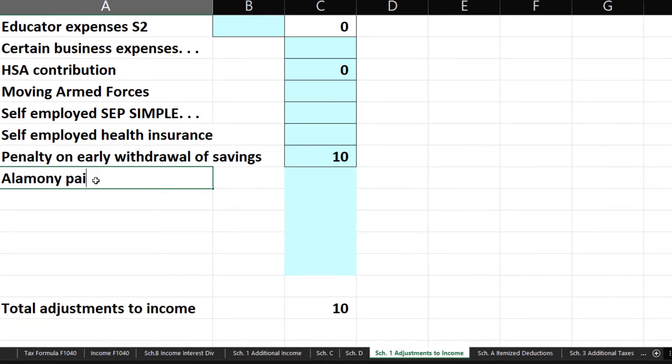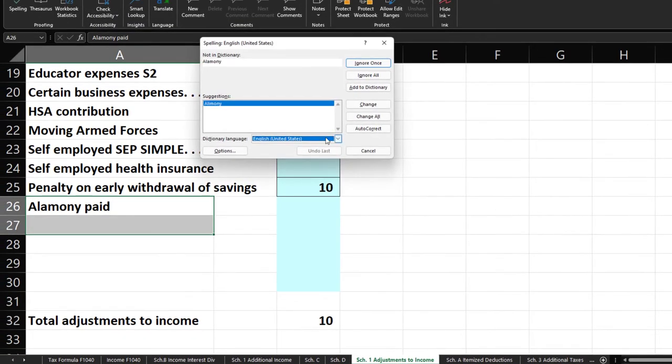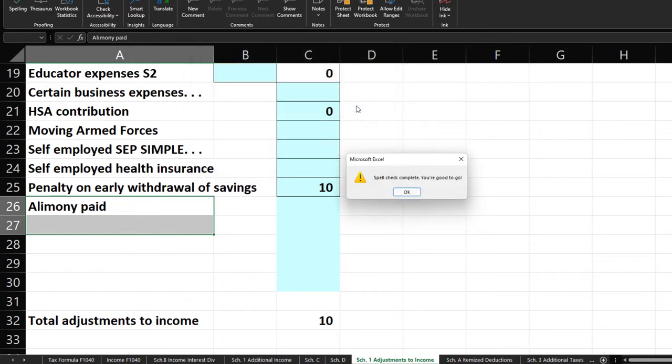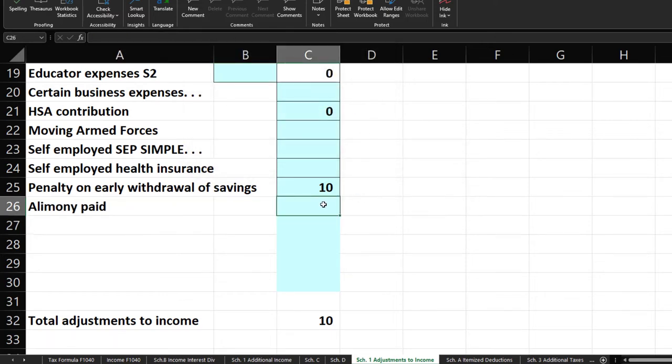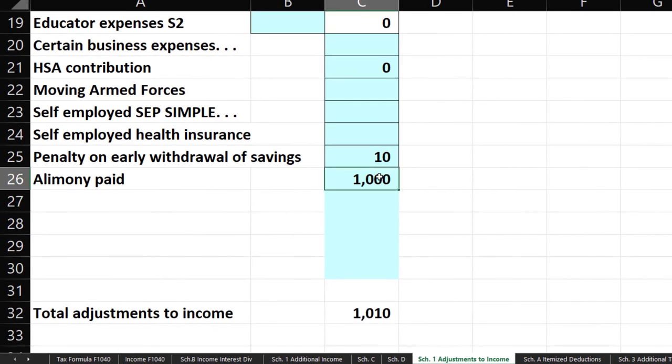Alimony paid. Is that how you spell alimony? The Alamo. It's not the Alamo, it's alimony. It's like the Alamo. Okay, so we're going to say spell check. That's what I'm trying to do. Alimony. So that was $1,000.